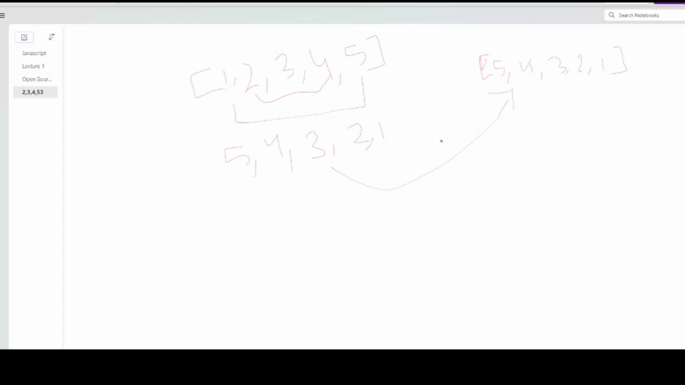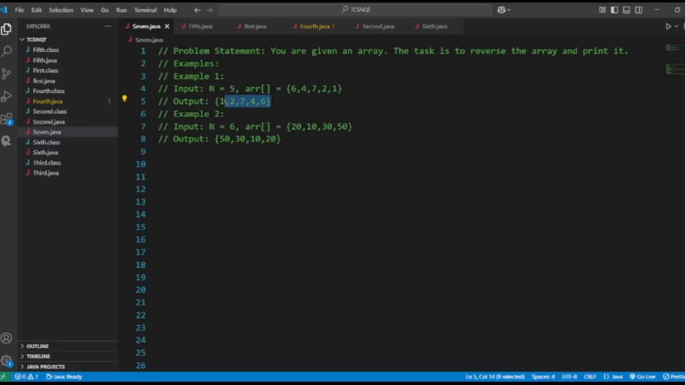In this method we use only big O of n by 2 time complexity, because we need to travel only half of the array. So now time complexity is big O of n by 2, and space complexity is also big O of 1. Why? We do not need any extra array. Now we code this problem, both the optimal approach and the brute force approach.